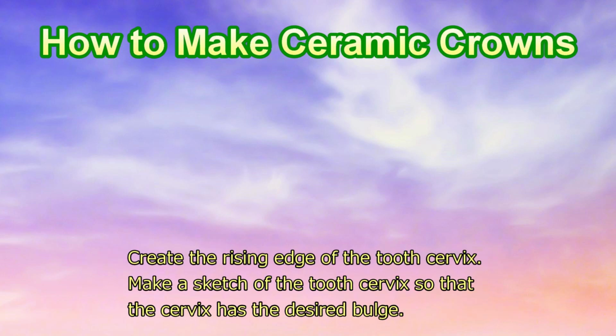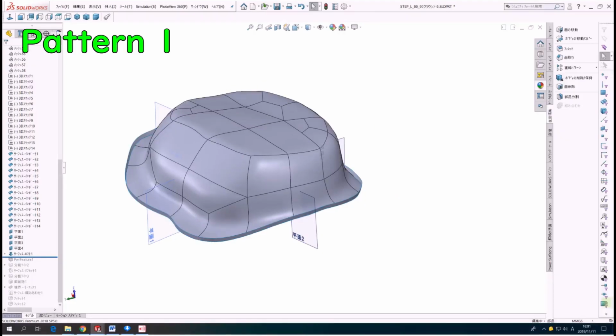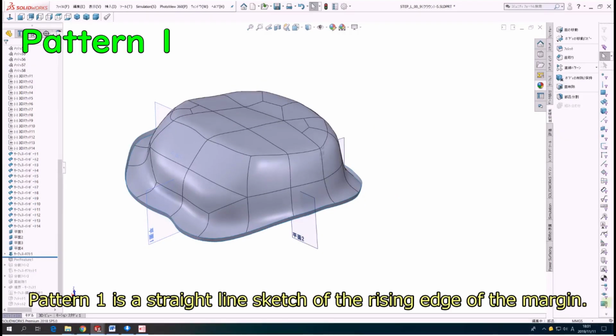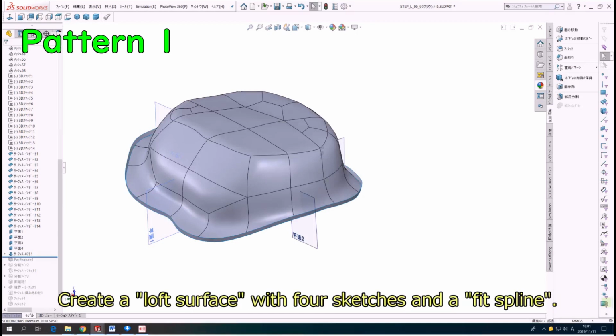Create the rising edge of the tooth cervix. Make a sketch of the tooth cervix so that the cervix has the desired bulge. Pattern 1. Pattern 1 is a straight line sketch of the rising edge of the margin. Create a loft surface with 4 sketches and a fit spline.